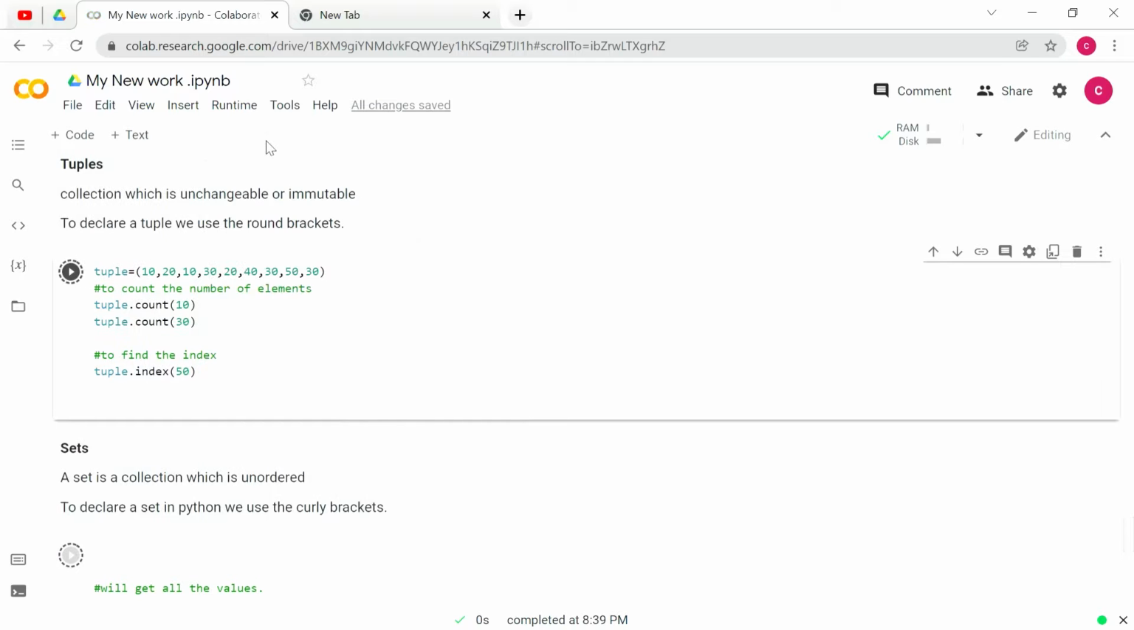This time we can see 50 is at the index 7. So let us check 0, 1, 2, 3, 4, 5, 6, 7. At the 7th index it is 50. So the output is 7 over here.